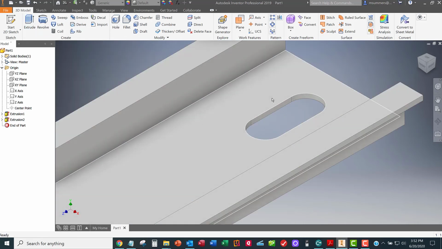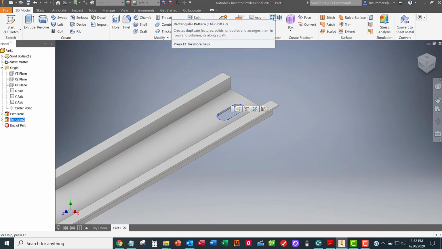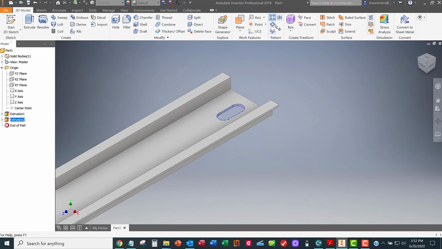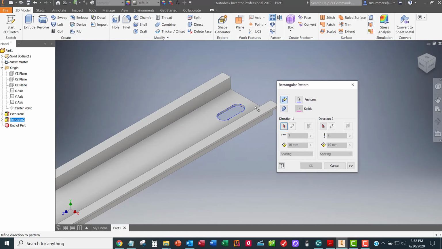Now I've got one slot. I could do that 79 more times. That seems like a lot of work. I think instead I want to do a linear pattern. So I pre-select the slot cut in the tree, and I go find my pattern commands. There's a rectangular pattern. I select that. It's already selected the feature. Now it's looking for a direction. I could use this edge here, or I could use this plane. I like to use the plane, so it's going to define the direction perpendicular to that plane.